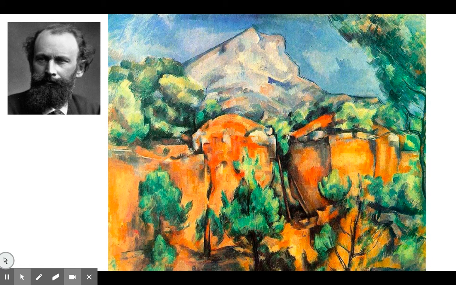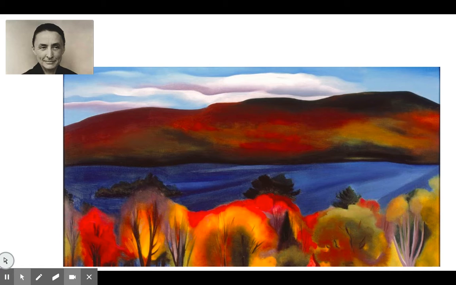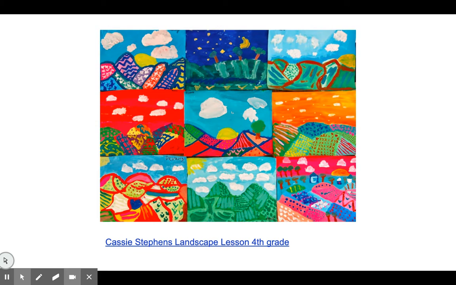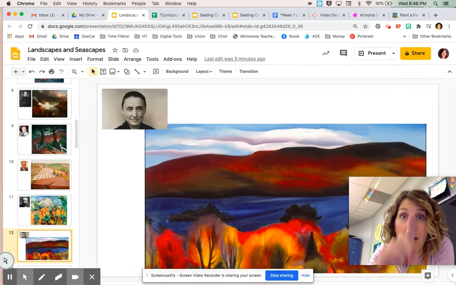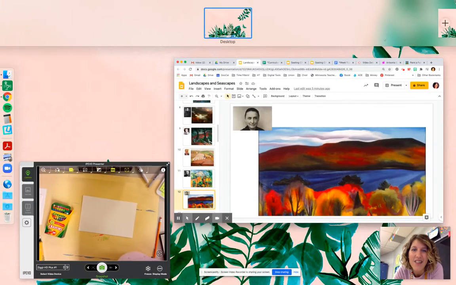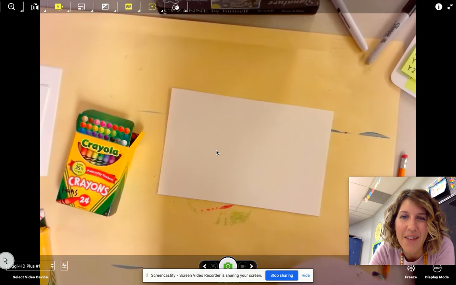This is an abstract landscape by Paul Cézanne, another beautiful, smooth landscape by Georgia O'Keeffe. There are just so many landscape artists. Now you're about to be a landscape artist. So let me show you what we're going to do today.